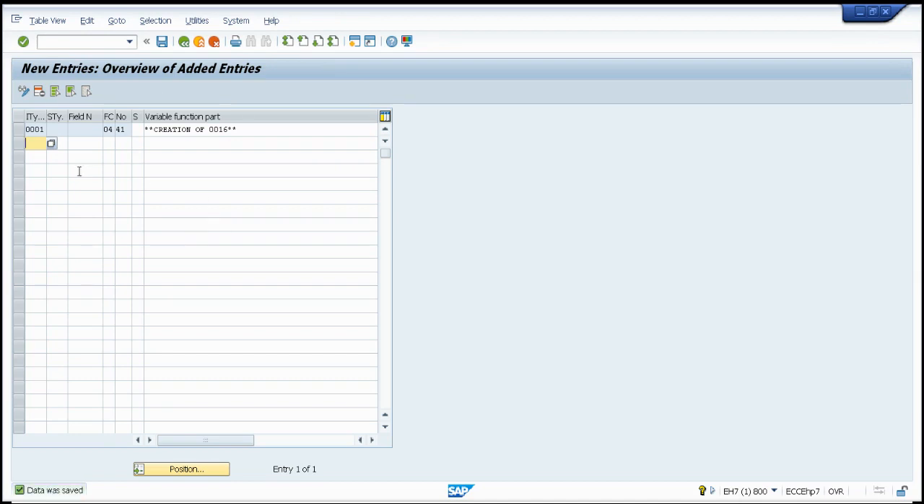I'm saving it. Next, I'm again taking 0001 and maintaining, for example, 04, the same function character, serial number 42. This time I'm entering P because I want to check a condition. T001P hyphen MOLGA. So MOLGA is for country grouping belonging to T001P. MOLGA equals to, within quotes you have to maintain. If you maintain it directly, it's a wrong code.